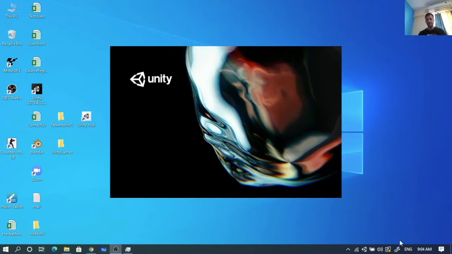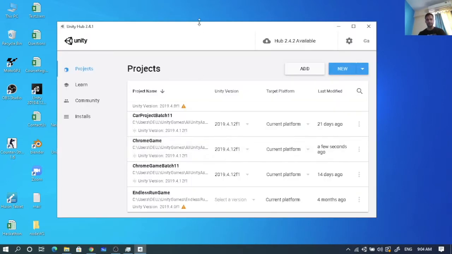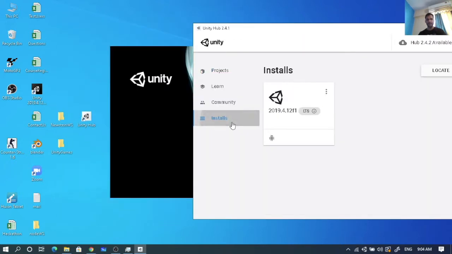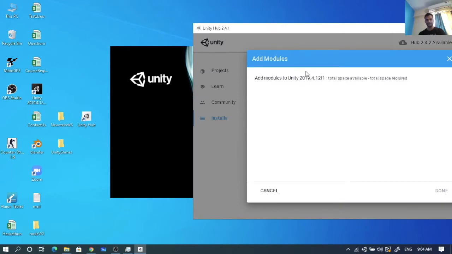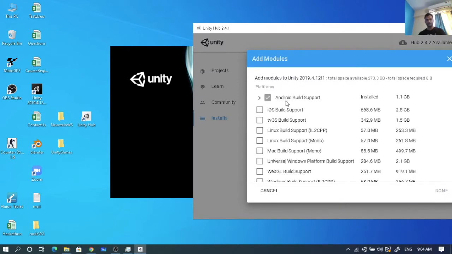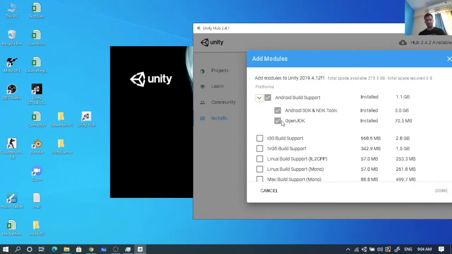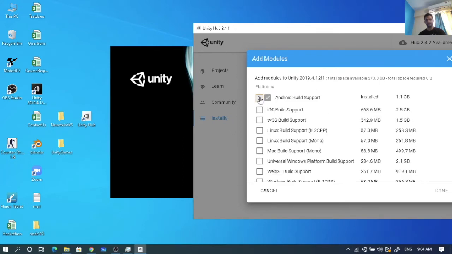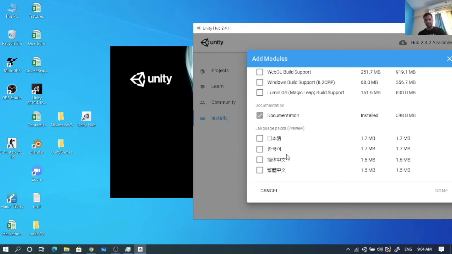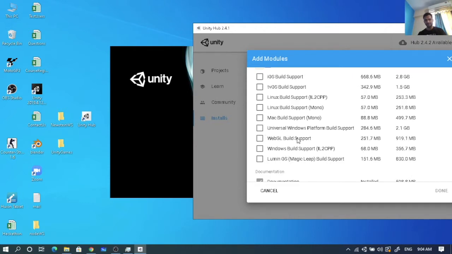To make Android games or an Android build, you need to ensure that you have installed the Android build support module. How to do that? I have already covered it multiple times. Go to the add module section and select this. Also ensure that all the things inside it are also selected. If you are making games for iOS, then you need this part, but we'll not cover that as part of this video. And the last one is OpenGL build support.